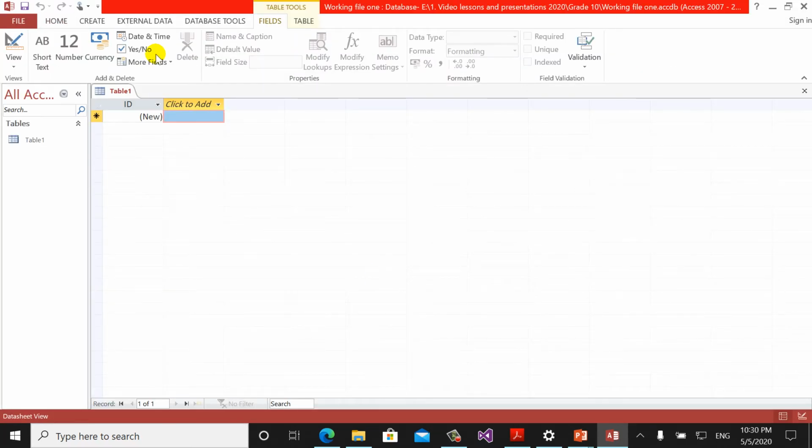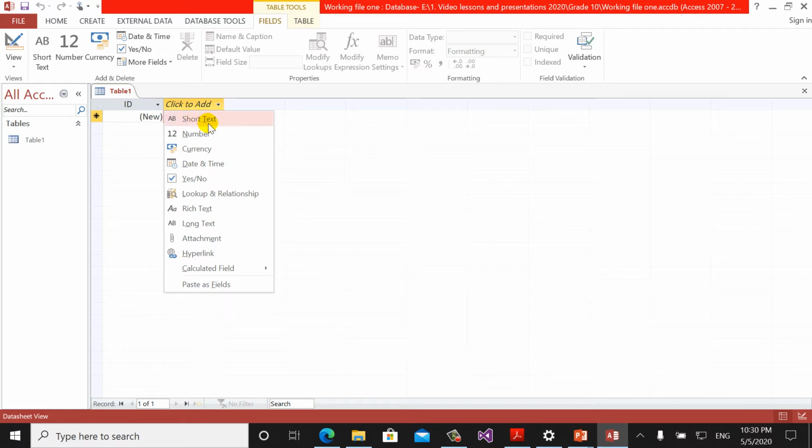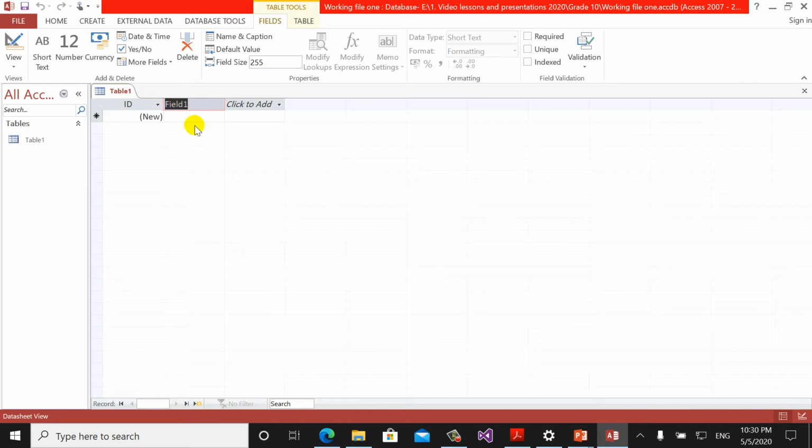So it is the first table. It means this is Table 1 that Access database will open for you by default. This is the ID field. For example, if you want to create another field, just click it. For example, here you want to have short text. Click on short text, name your field. Your field is what? For short text, it's name.